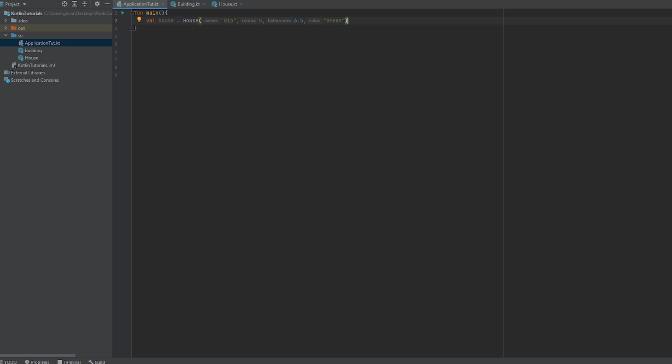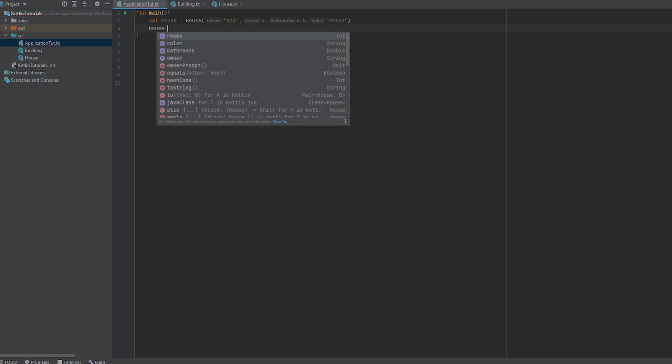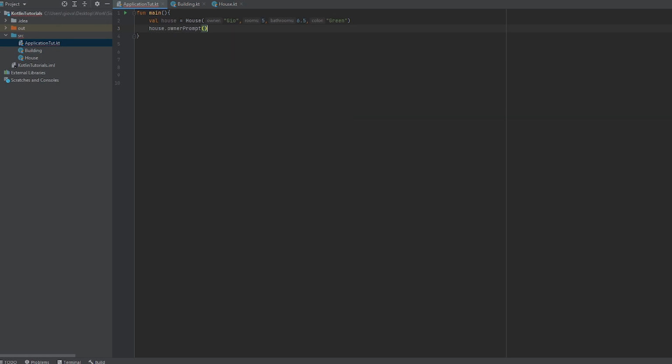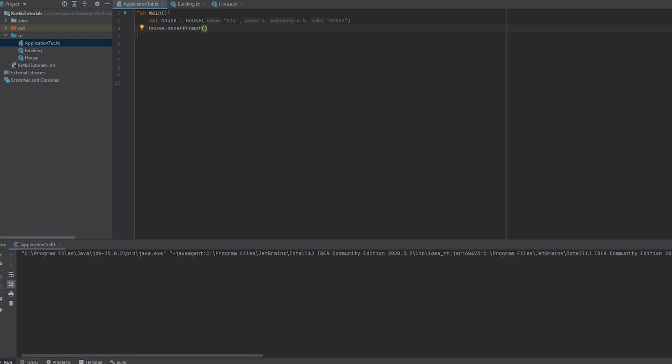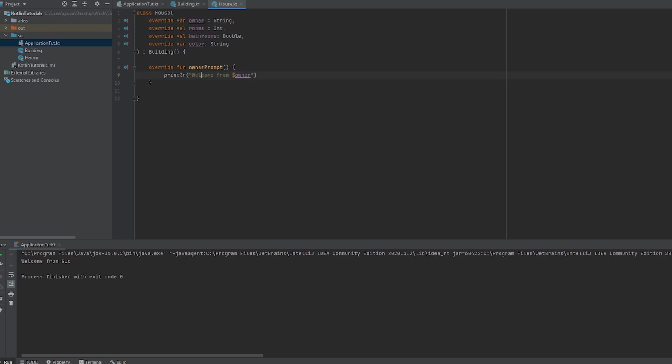But if I run this after I do the house dot owner prompt, you guys will see the prompt I just created by overriding welcome from Geo. So if I go into building, originally you see the owner is owner, but since I overrided the property and defined my own print statement inside, it pretty much erased everything from here and just defined what I put, which is awesome.